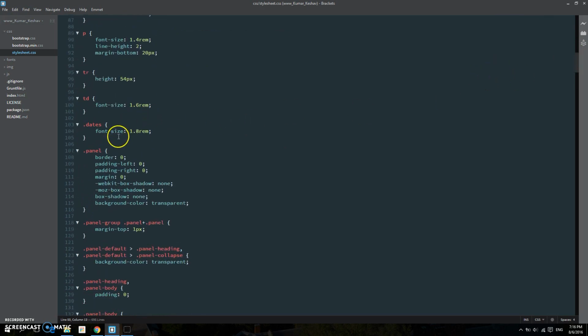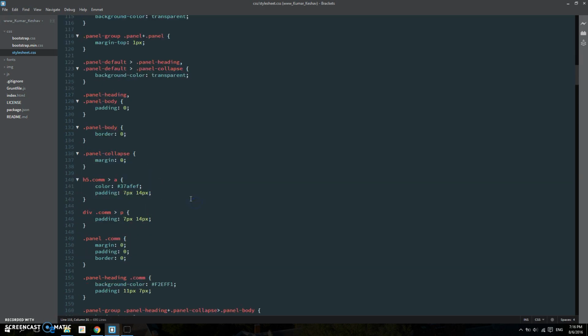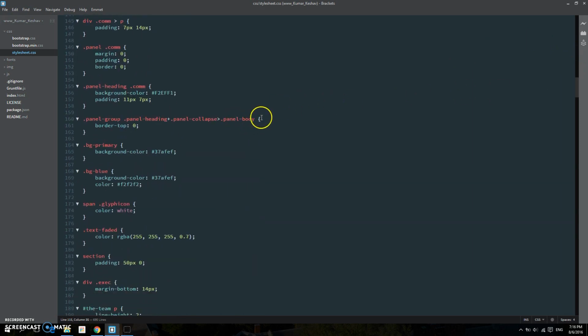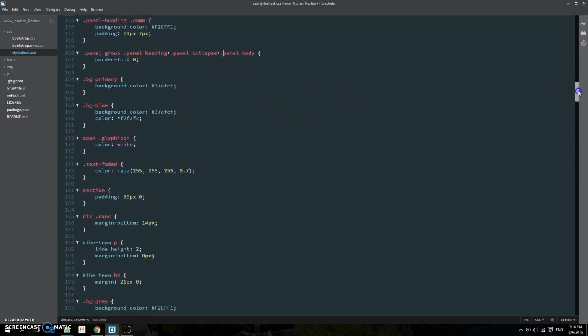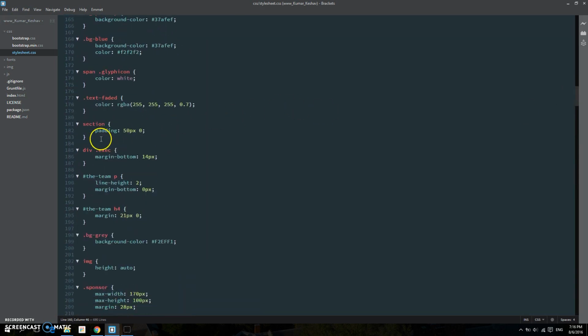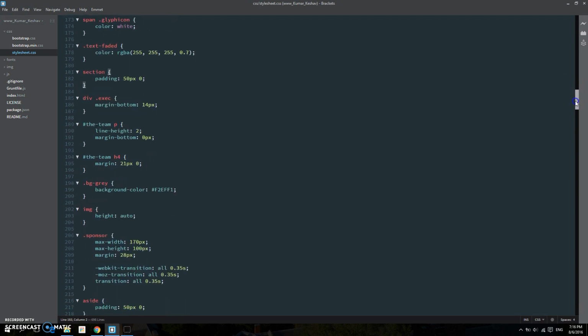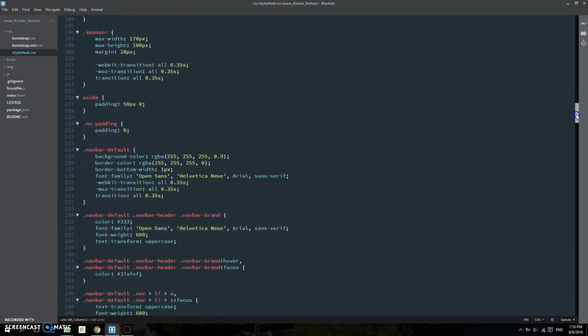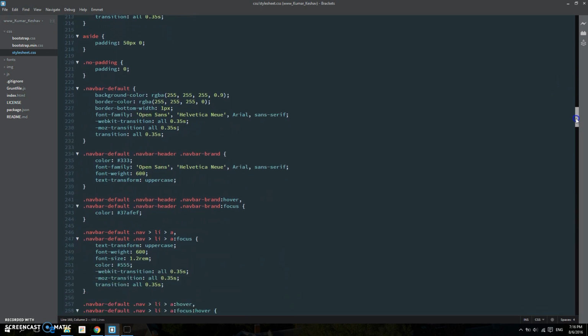If we scroll down, we see styling for the panel section that you saw, generally speaking. And below this, we see styling for what happens to the body and such. We have our main parameters for the section, which sets the padding to 50% top and bottom for each section. Below this, we have various styles for the navigation.